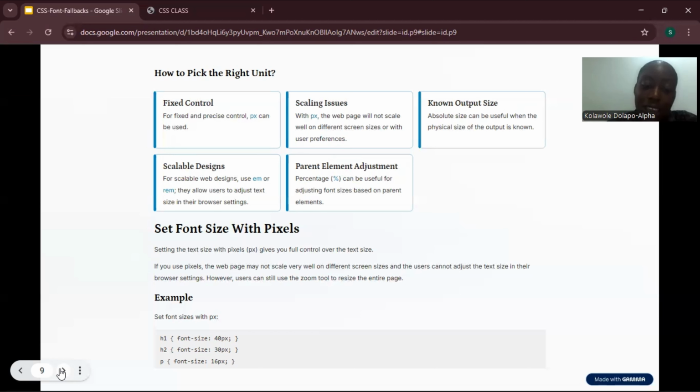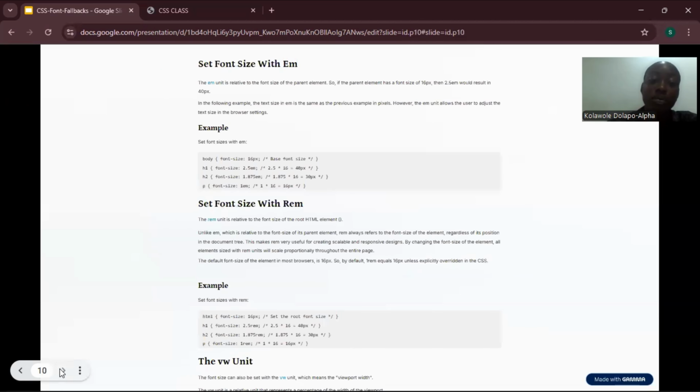We have set font size with pixels. Setting the text size with pixels gives you full control over the text size. If you use pixels, the web page may not scale very well on different screen sizes, and the user cannot adjust the text size in their browser settings. However, users can still use the zoom tool to resize the entire page. We have different font sizes. You can work on that yourself. It's simple.